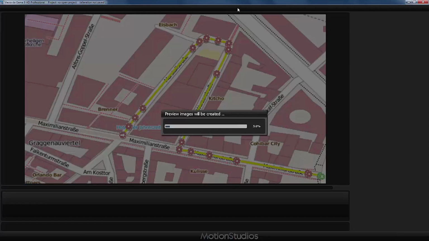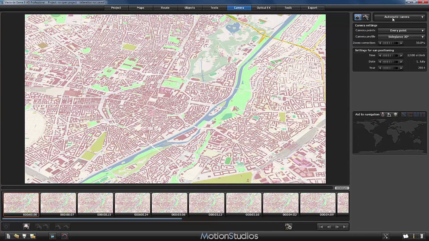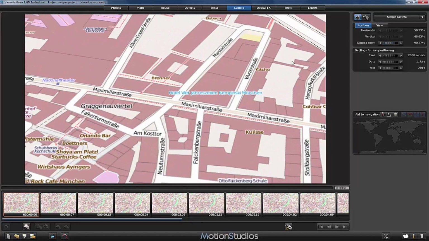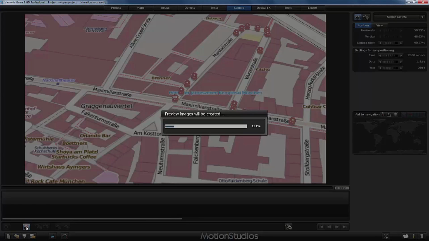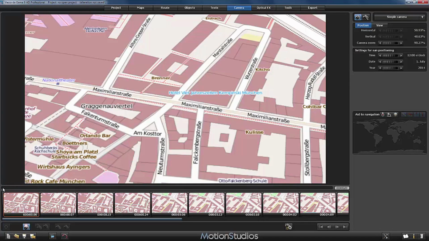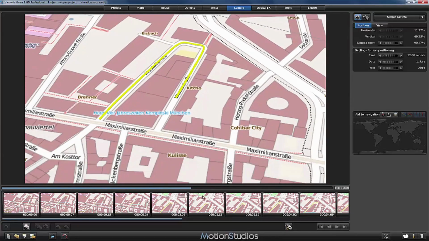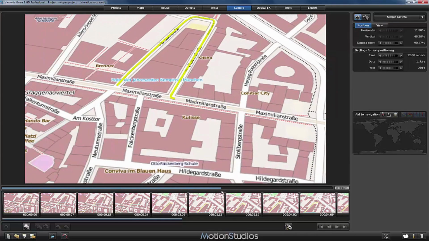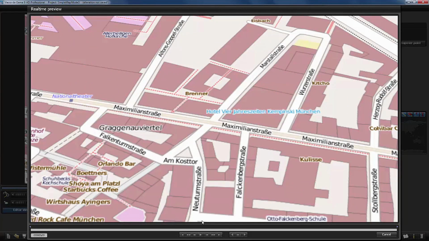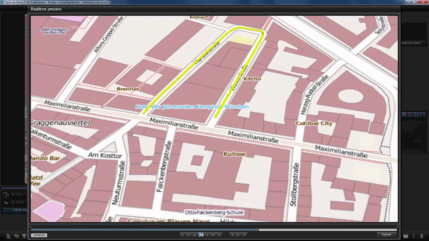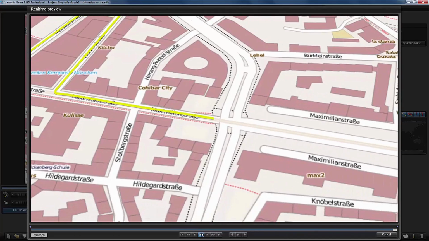And when we now switch to the camera section, waiting for the preview images, and then switch from the automatic camera mode to the new simple camera mode, then we can zoom in a little bit more, and now save the new zoom settings, waiting again for the preview images to be calculated. And now we can move through our animation and see how our route is drawn on the street map, which is very nice. And now we can go to the preview window, play back our animation, and you can see how easy it is to create wonderful animations with only a few mouse clicks in this fantastic simple map mode.